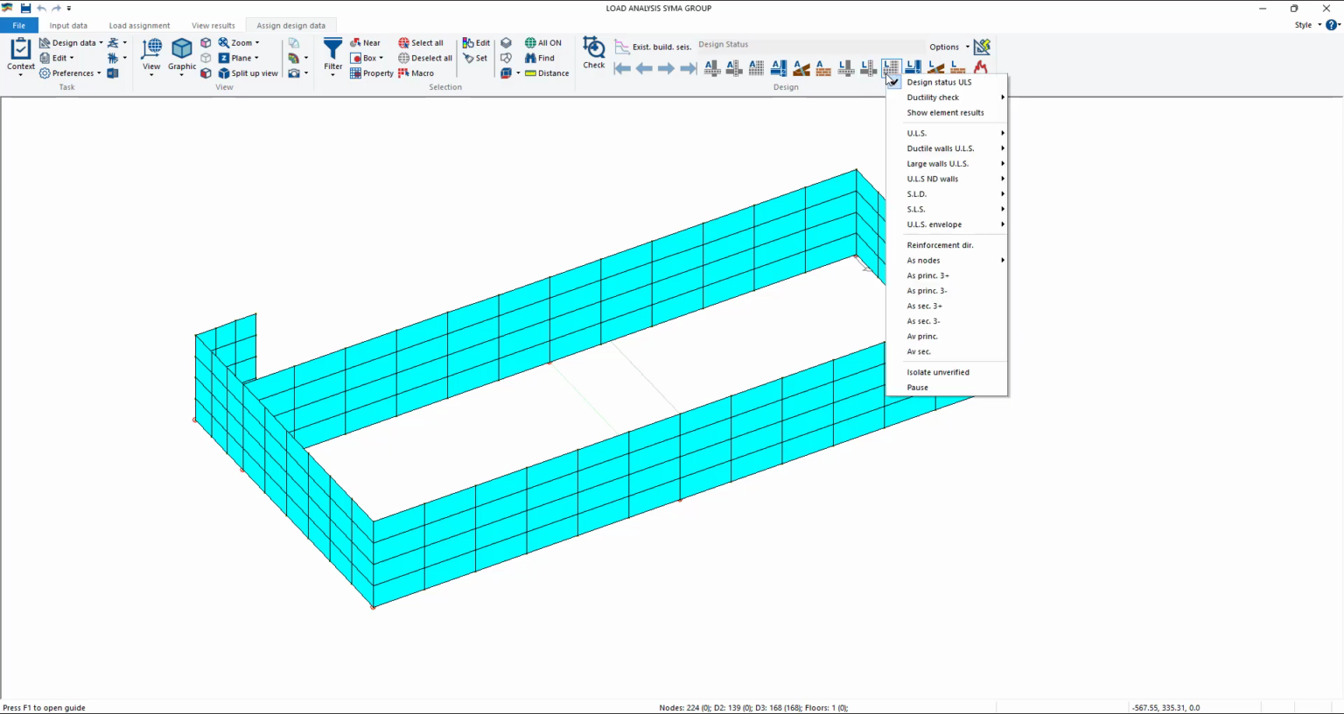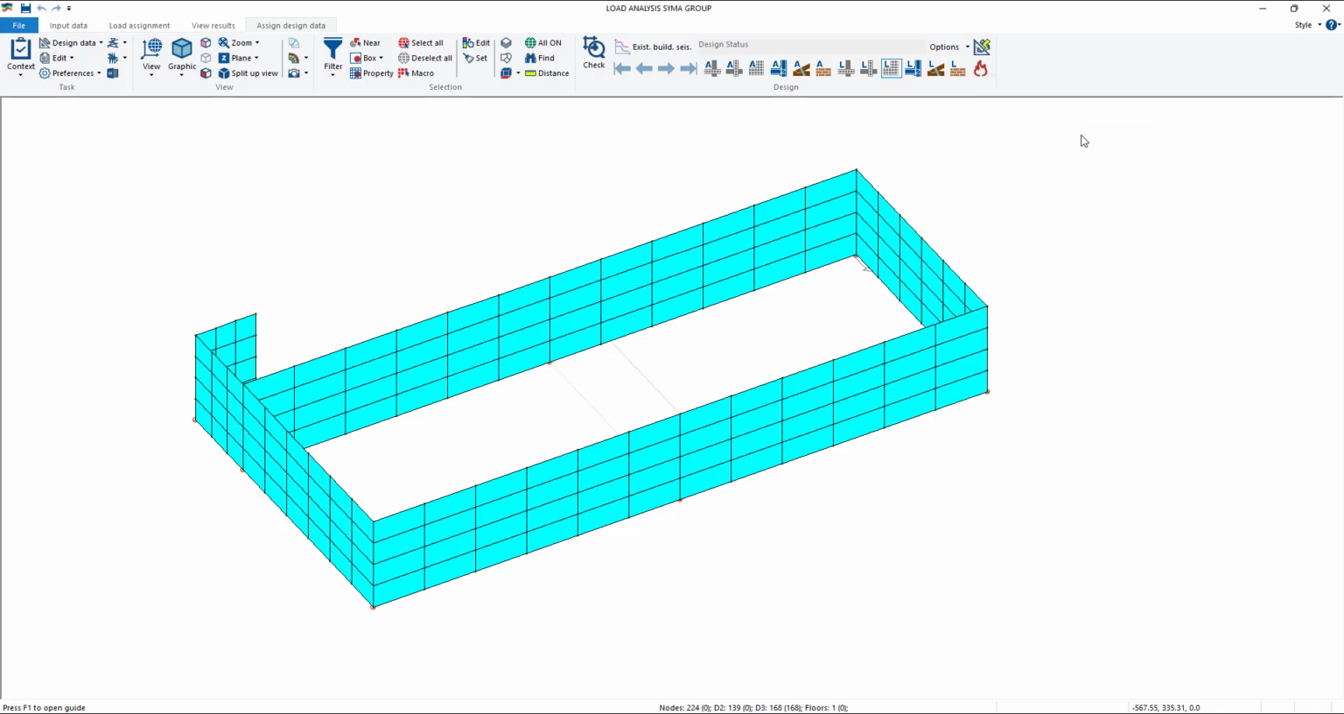This is for shells, so for the free elements. This is the design status. If it's light blue, it means everything is fine. And from here, you can check all different kinds of checks, like this.